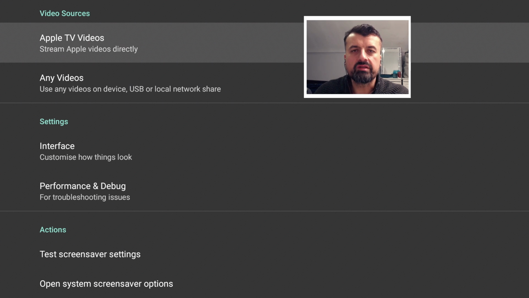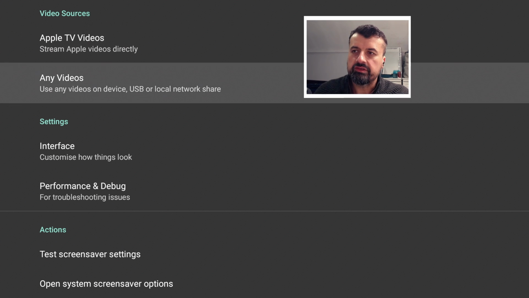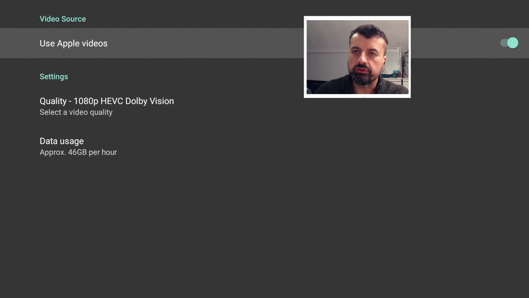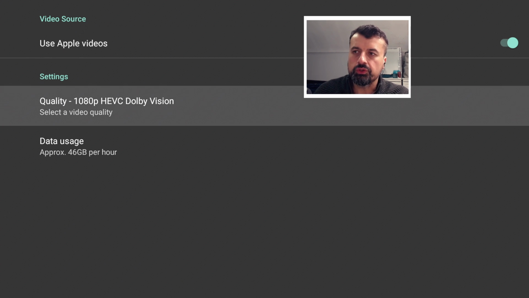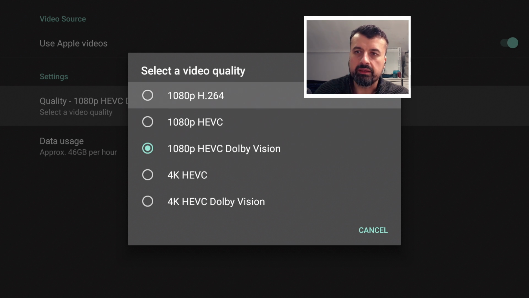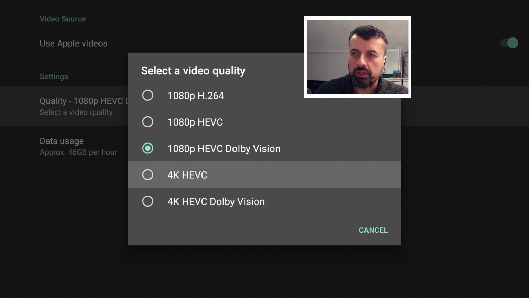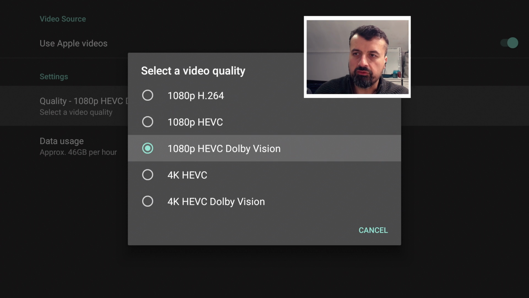Now when you start the screensaver, we can see we have a few options. So the first thing we're going to select is Apple TV videos. And here, for example, you can choose what kind of quality you want to see. So depending on the size of your TV, if it's a 4K TV, if it supports HDR or Dolby Vision, you can click on the quality here, and you can then adjust accordingly. As I'm doing this through a capture card, there's no point me doing 4K, but let's leave mine as 1080p using the HEVC codec and also Dolby Vision.